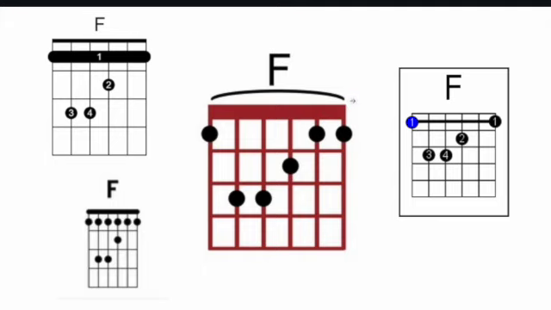Now this is saying that you should use your first finger to bar the fret, as shown, and play all those notes at once, all those strings. And then you're going to take your remaining fingers and place them on the remaining strings, as shown on the chord diagram.